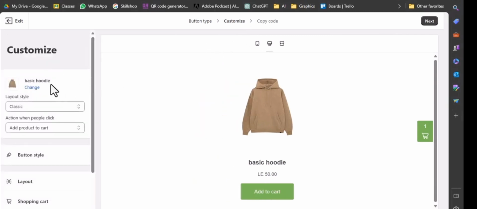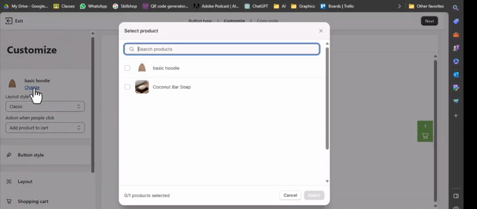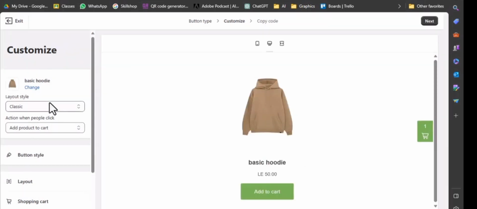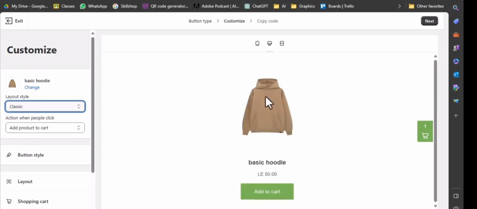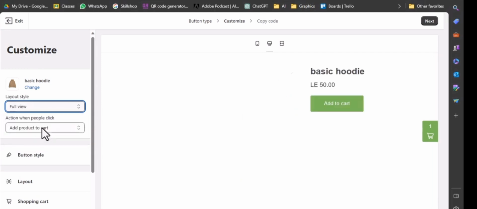Now, here we can change the layout. So if we click change here, we can change the product. That's the change. So we'll go to layout style. We have 3 layouts, the basic here, so only a button that says add to cart. In the classic, like a photo of the product, your name, the price, and add to cart button. Or we can go to full view, so a view of the product and the name, the price. And if we have a description for the product, I didn't add the description, we will see it here.